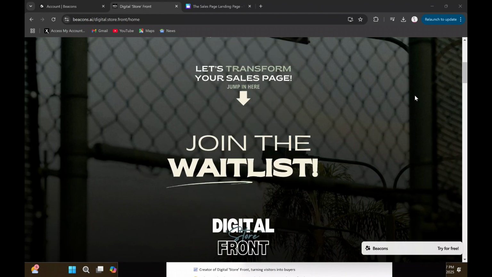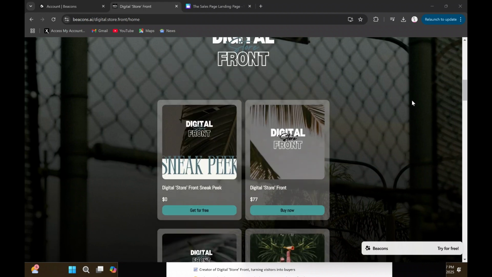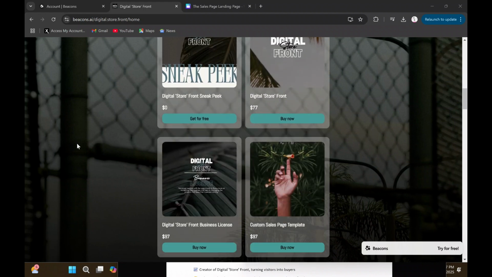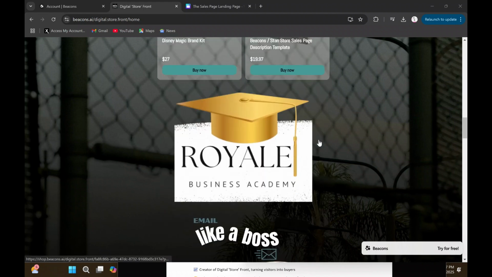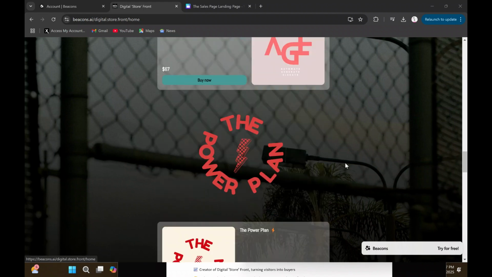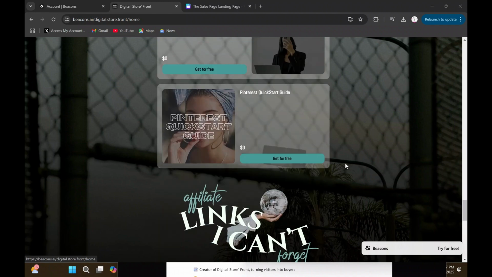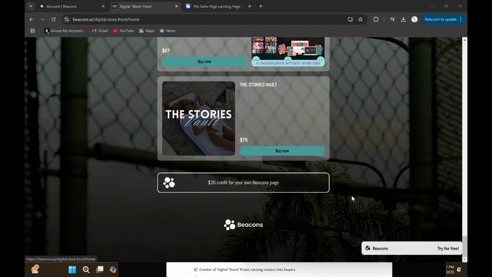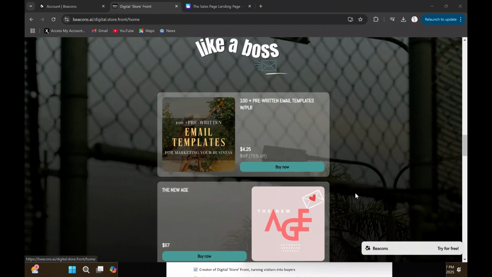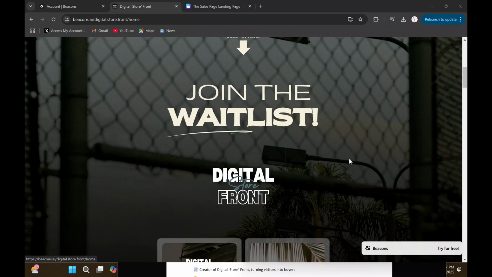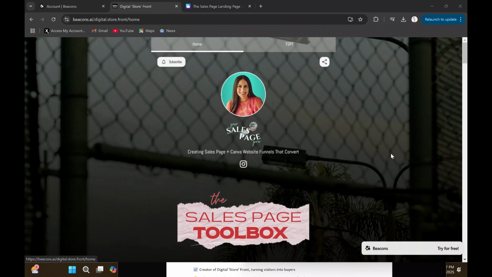When you scroll down your Beacons, you can have your headers, your digital products, your freebies, and any affiliate items that you might be an affiliate for. This is what your storefront would look like. I'm going to show you how to change the look of this page by adding another tab inside of your Beacon storefront, and you're going to make it all about one product.